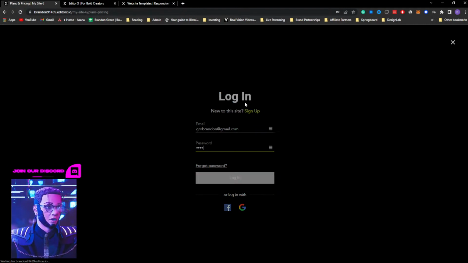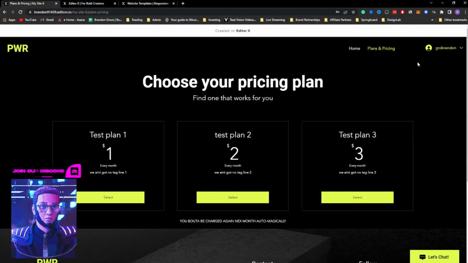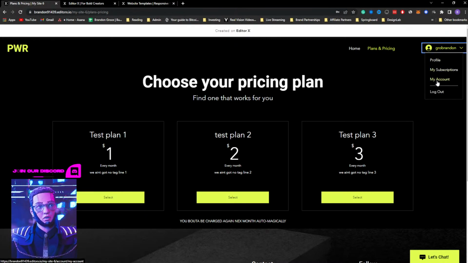Okay, so we've logged in, and what we're going to be able to see here is this has now changed to my account name. And we can still see the plans and pricing. Now, what we also have here is 3 new menu items on top of log out. And all this was done automatically. I'll show you how this was done. It's super easy. But let's go ahead and go to my account.